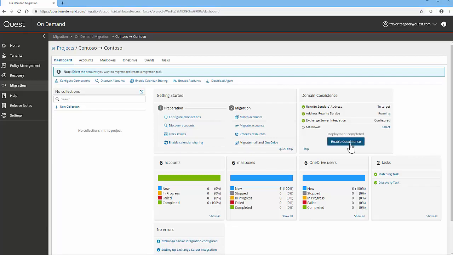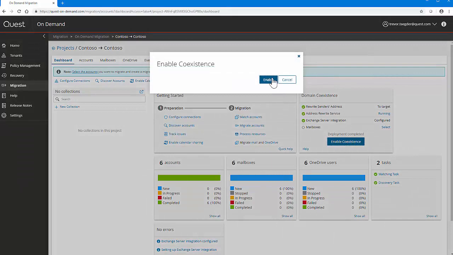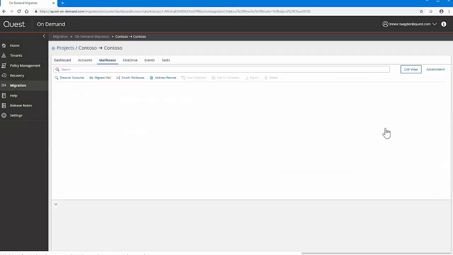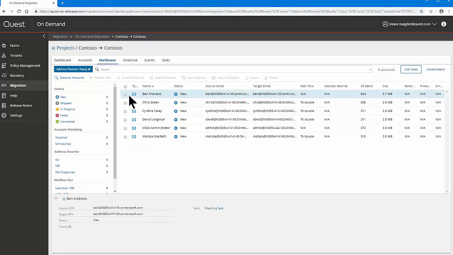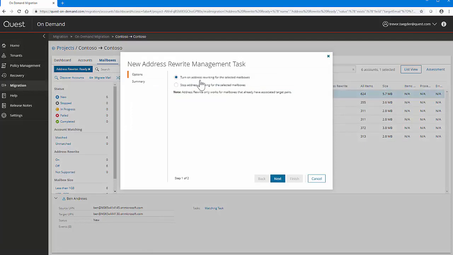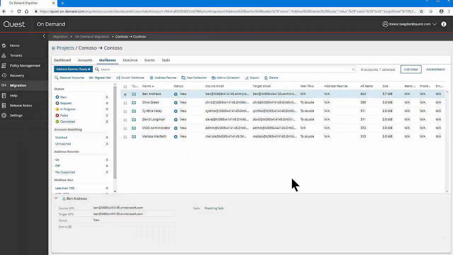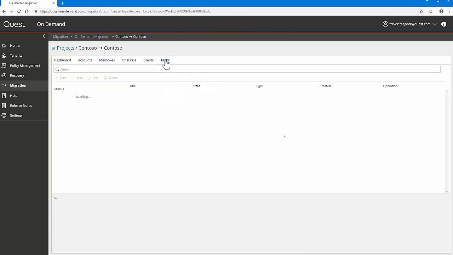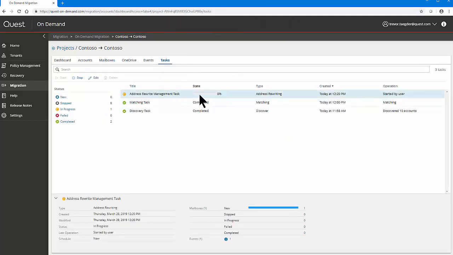Now that the deployment is completed, we'll click Enable Coexistence. Enable. We will click Select to select which mailboxes will have the domain coexistence feature enabled. We will click Address Rewrite. We will turn on address rewriting for the selected mailboxes, Next, and Finish. We will wait for the task to complete. Now that the task is complete, we'll go to the Mailboxes tab.